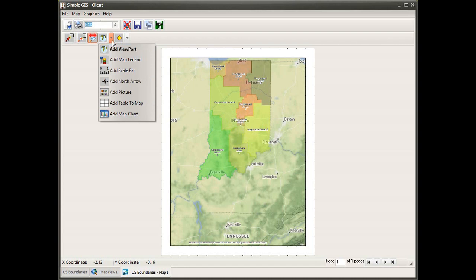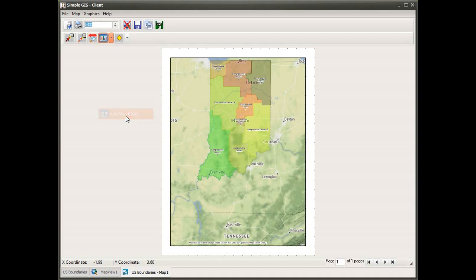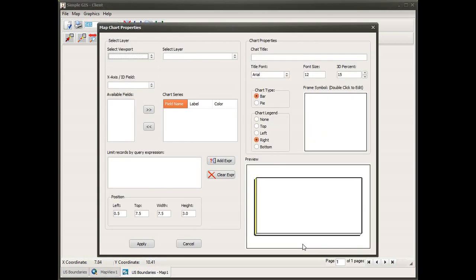But now I'm going to select on my drop-down menu here to add a new map element. I want to add a map chart. It's the very last entry here. As I select that, I'm simply going to click and drag where I want the chart to appear. If you notice as I'm dragging, it's snapping to those increments, those intervals of every half inch. As I release, I get a new dialog box that comes up to set the chart properties.